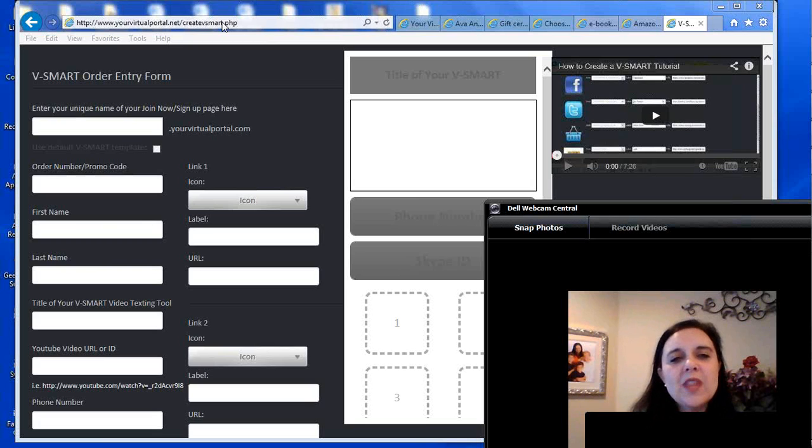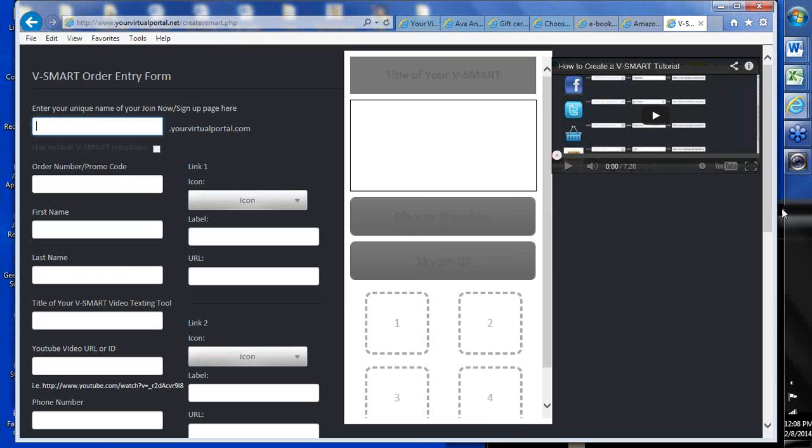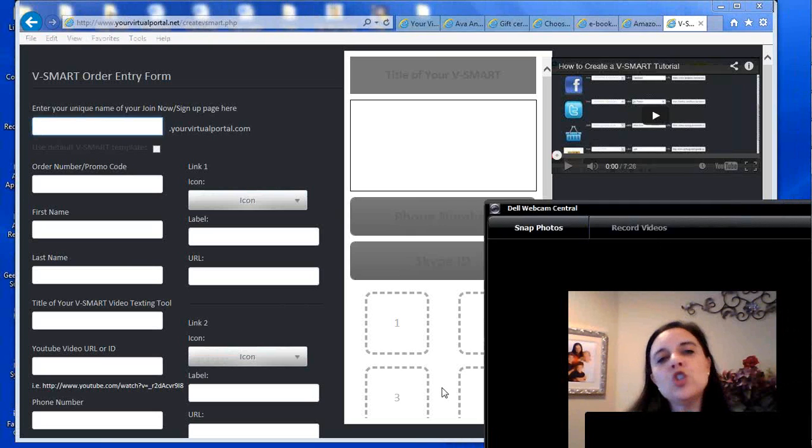So let's start with, and this is so easy, this order entry form. I mean, look at this: first name, last name, title that you want to make your vSmart. This is easy stuff, guys. Very easy. Phone number, really easy stuff. So let's start by, this says, enter your unique name of your Join Now site. So let's use Hector's because we always use Hector's.